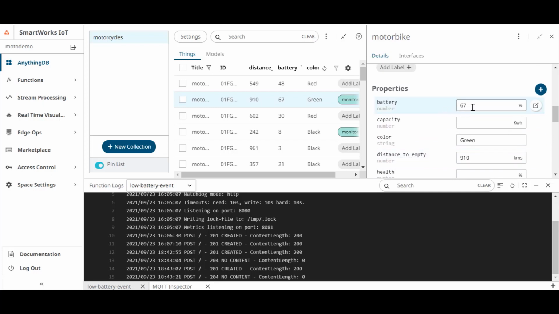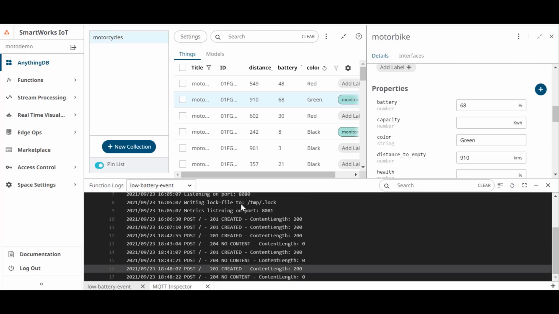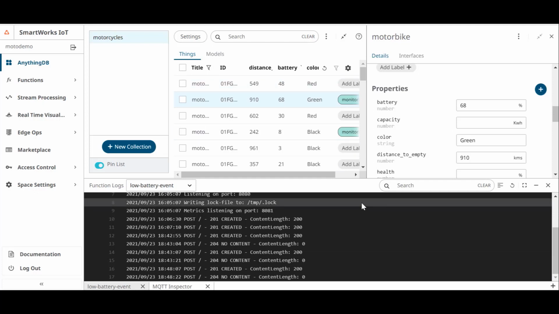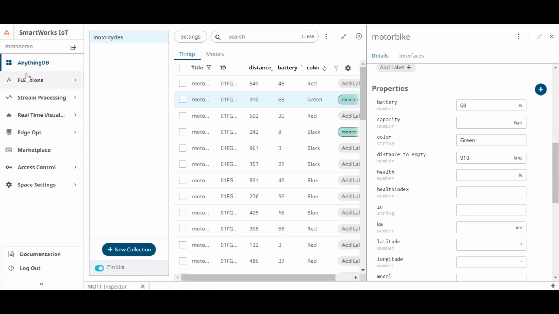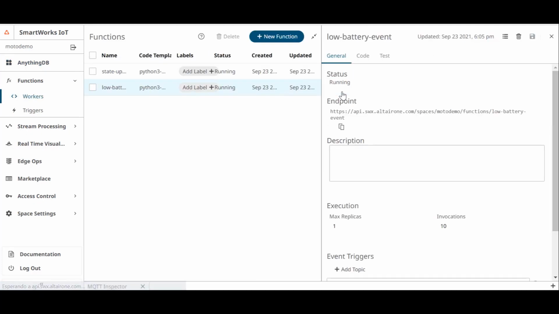Let's try with the low battery event. Whenever we enter a low value, we see that the post request was created successfully. If we enter a high value, and so the event is not triggered, we also get the message telling that no content was generated from this event. Function log can also be accessed from the workers section, clicking on a function, and on this button.